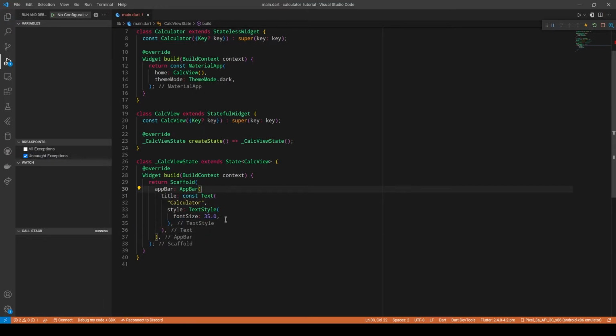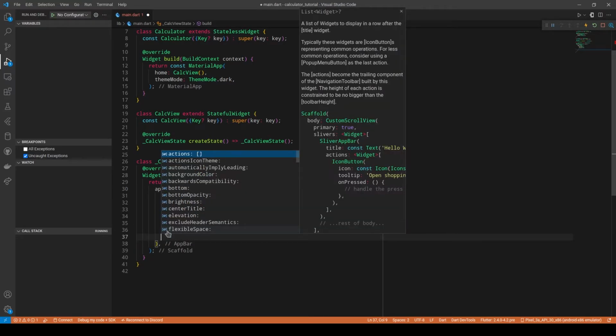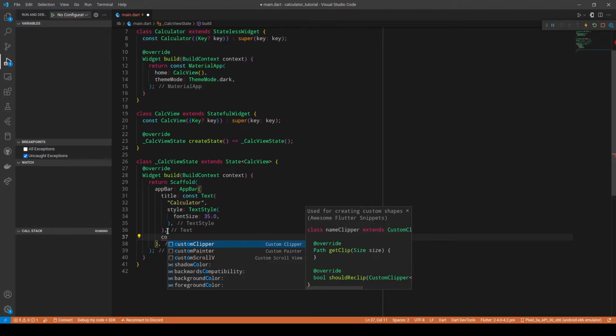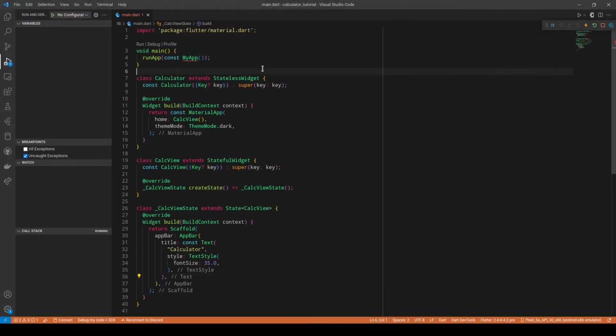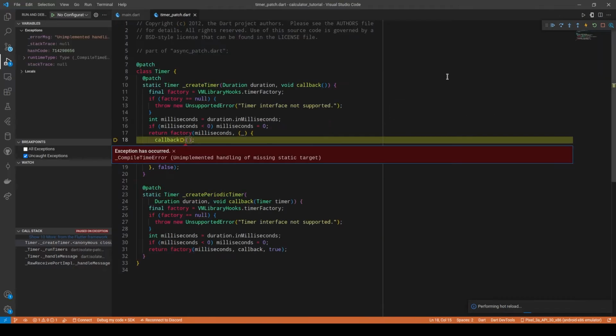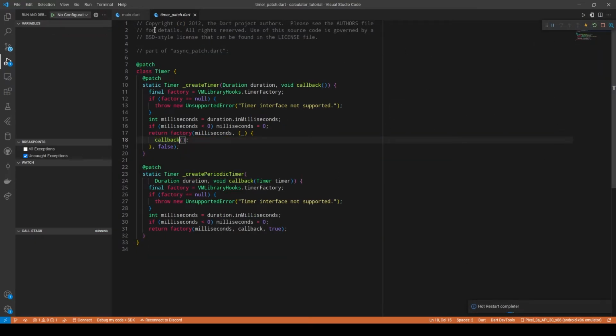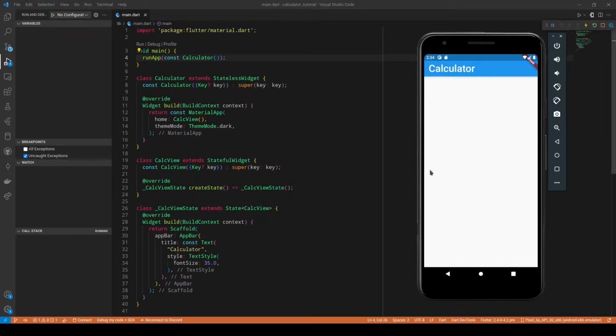Now apart from the title, I think I can do a color as well, right? But actually, you know what, for now let's just save and see what it looks like. Oh, right, my app. So here I'd call the calculator class instead. There. And it's going to give us some build errors. Let's just restart the entire app, and there we go, we got calculator.